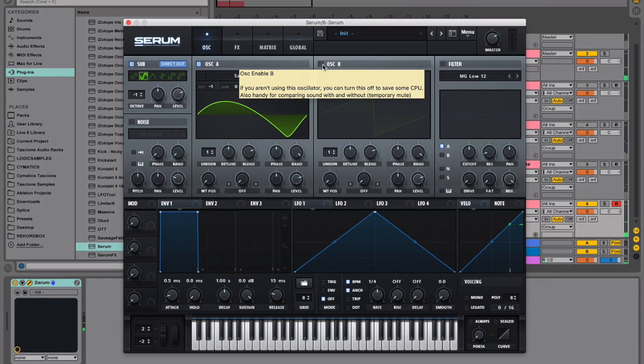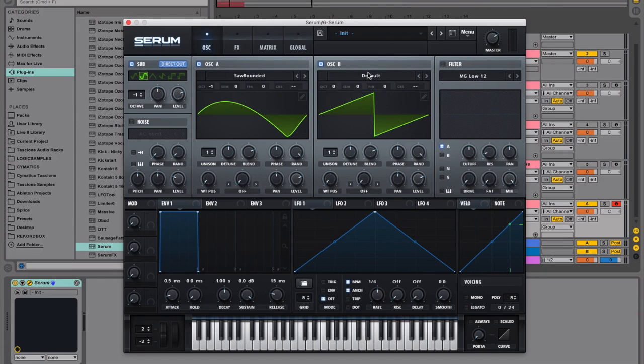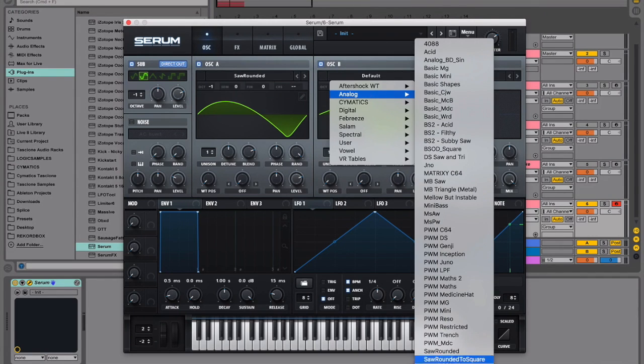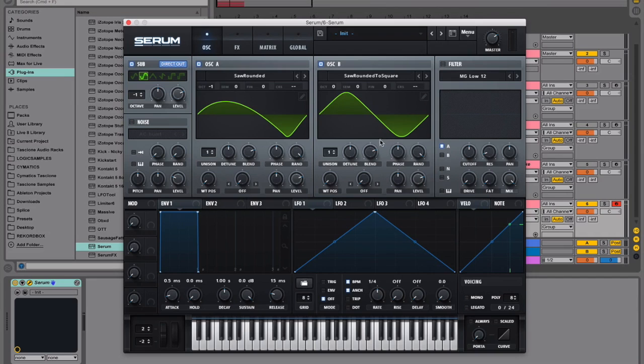That's sounding really deep. And then for oscillator B, we're going to turn that on, and we're going to select saw rounded to square, and we're going to leave this octave where it is.